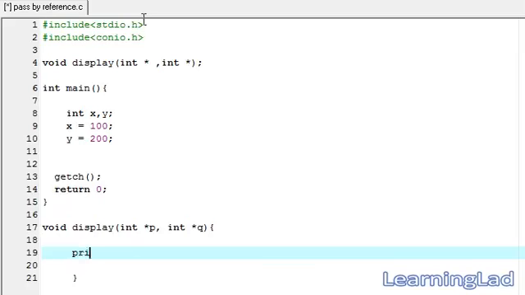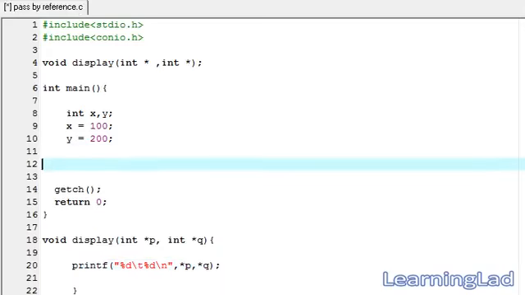So we're gonna use the printf function, and we're gonna write %d, then add a tab, then %d. We're gonna use this star operator, or value-at operator. It's gonna be star p and star q. So I'm gonna save it. Now in this main function, we need to call our display function and pass the address of these two variables x and y to that function. So I'm gonna call display, and I'm gonna pass the address of x by using &x and the address of y by using &y. So save it and run it.